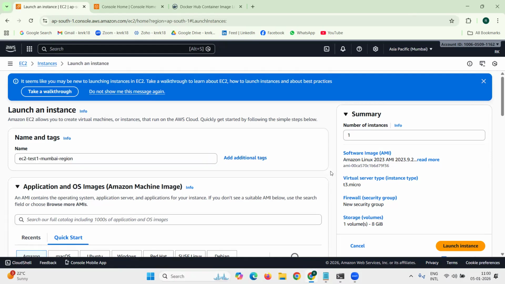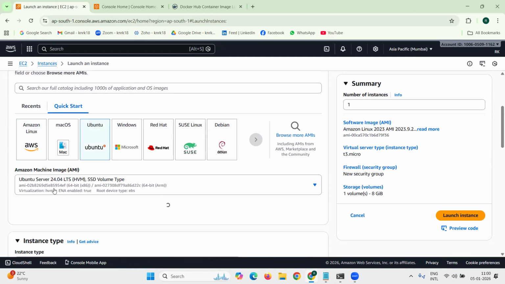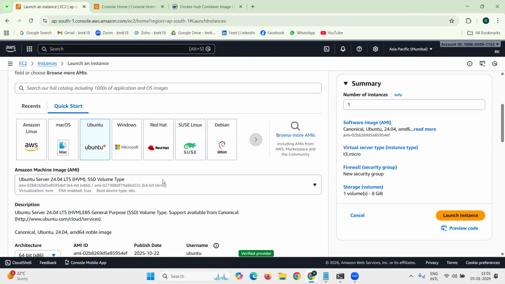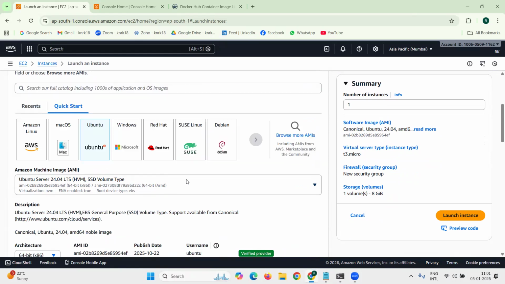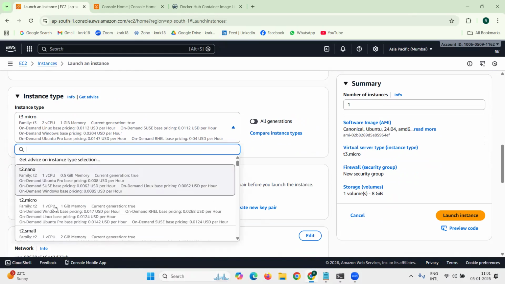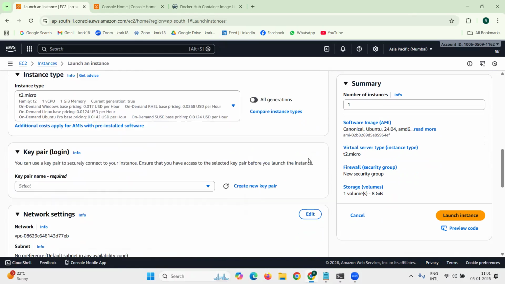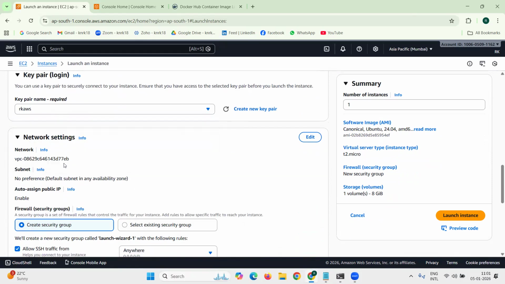And I will use Ubuntu, select Ubuntu, and I will use the latest version available on AWS Cloud Mumbai region, which is the 24.04 version. And for instance type, let me go to t2.micro, which has one virtual CPU and 1 GB memory. And for key pair, I already have an existing key pair. So I'll take the existing key pair.